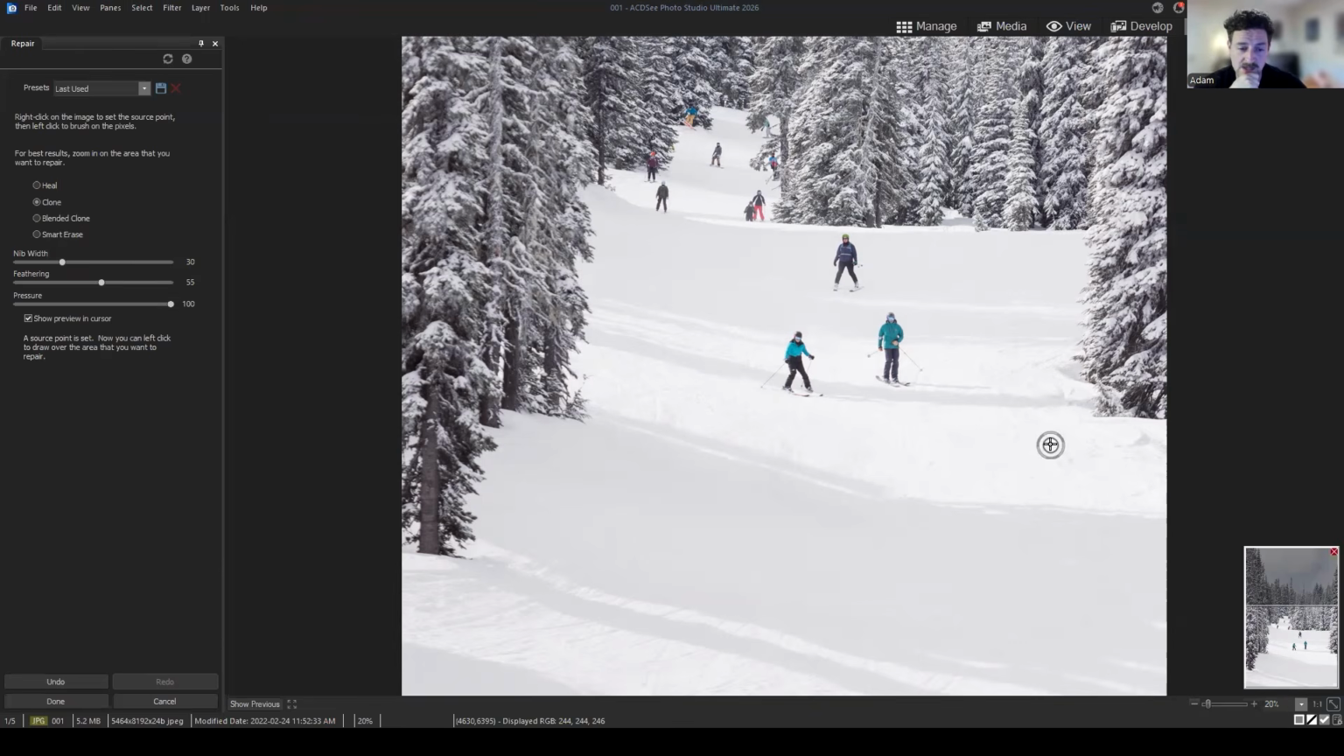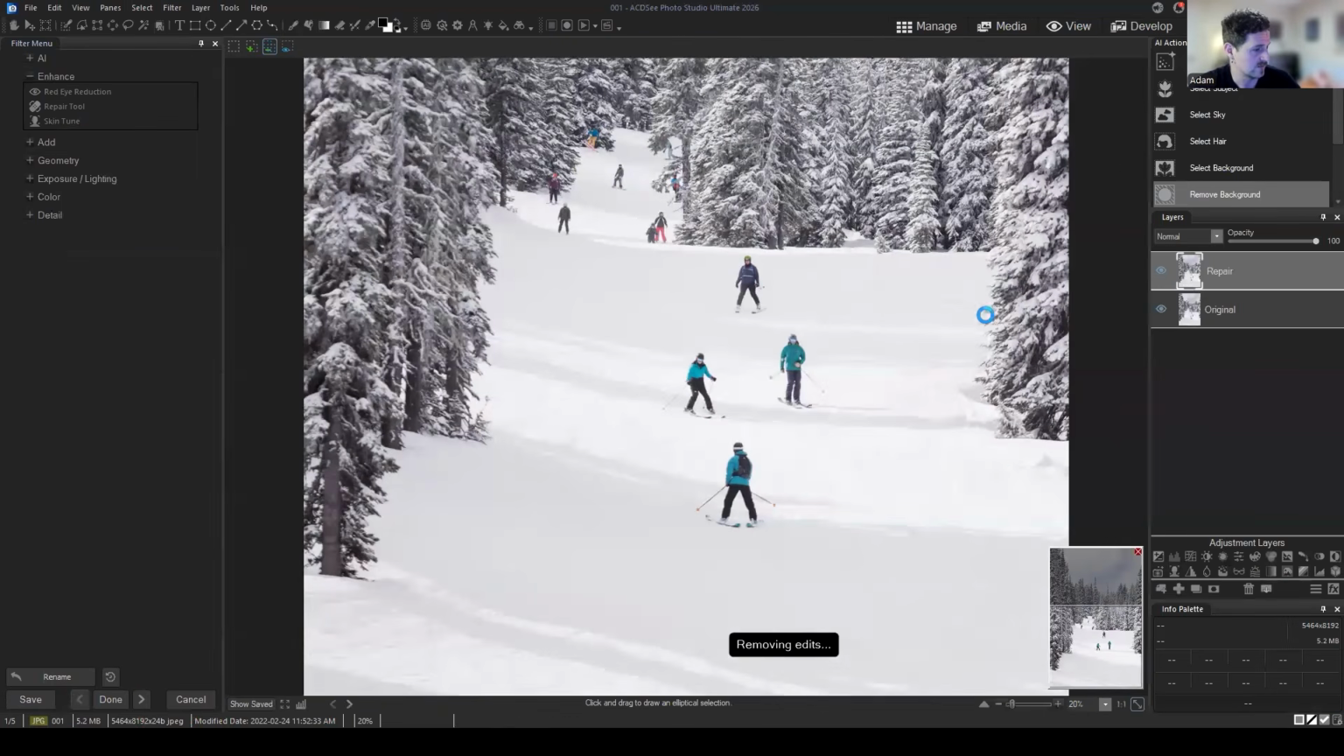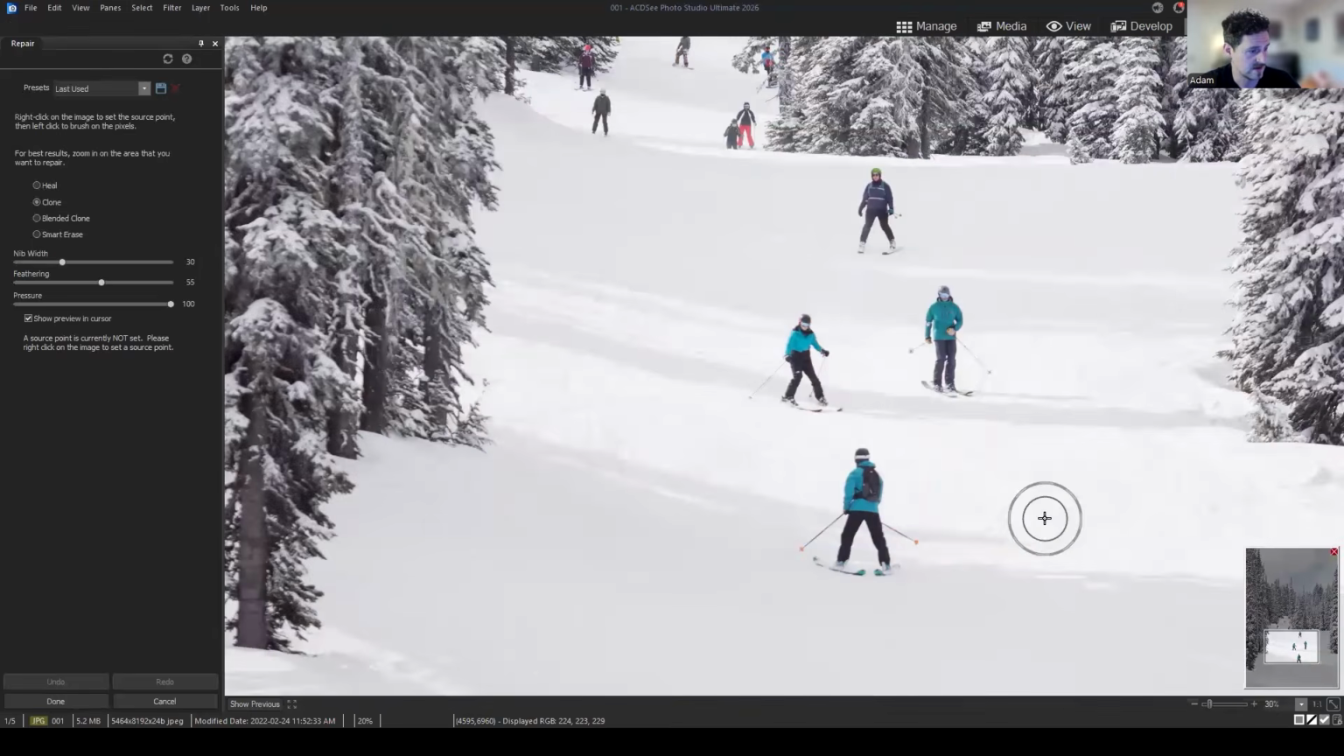Blended clone is going to take this same functionality that we have with the clone tool, but it's going to blend it in with the background itself and works like a combination of smart erase and the clone tool at the same time. And then smart erase is going to use an algorithm to determine what is being replaced. So we'll talk about each of these. Maybe what I'm going to do is cancel and reopen this in the repair tool rather than go back a bunch of steps with undo.